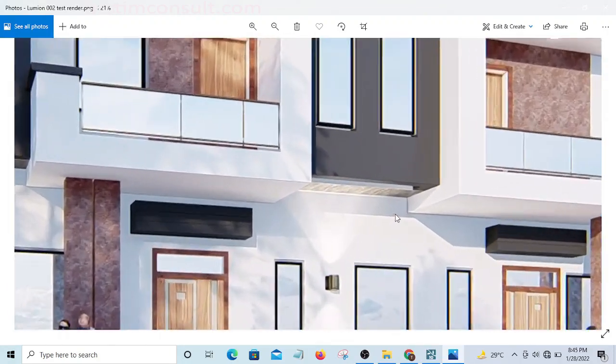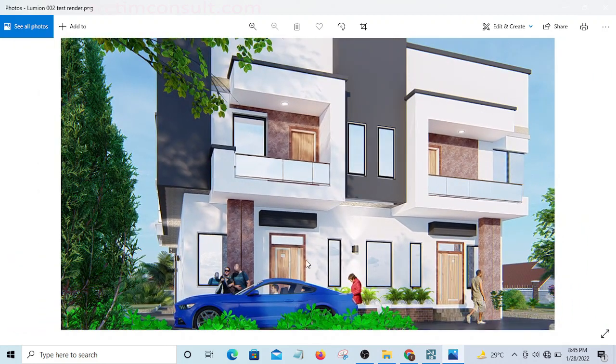Very beautiful. Okay, so that is how you produce realistic rendering in Lumion using my rendering setting, and I hope you benefit something from this video.